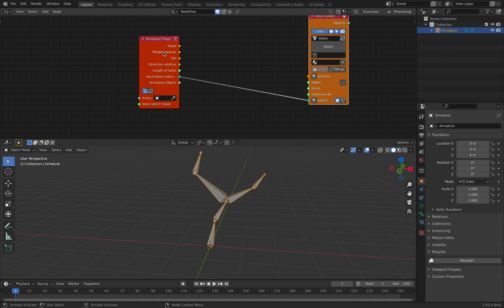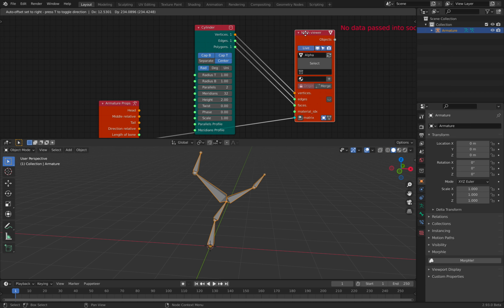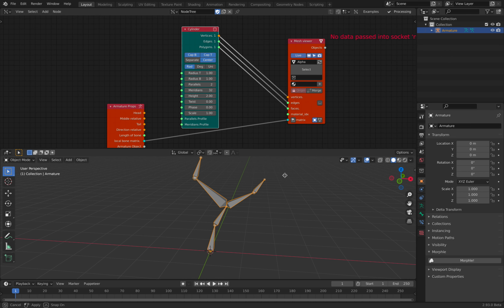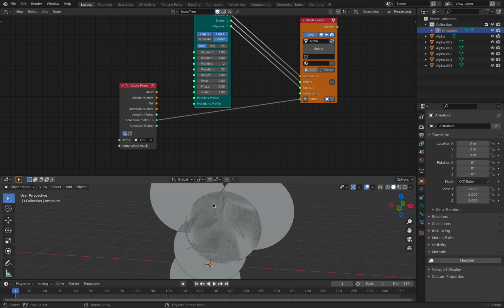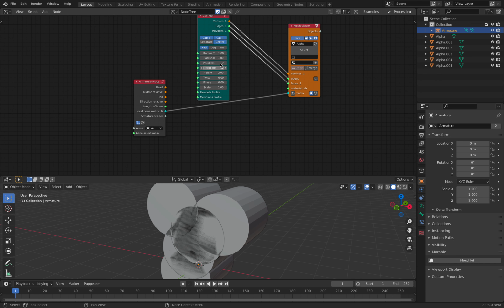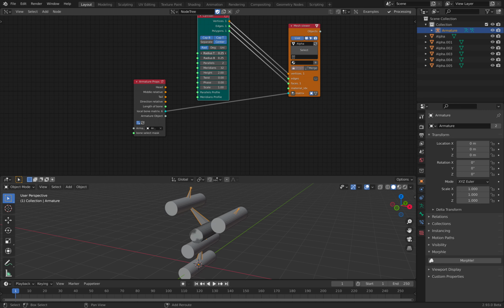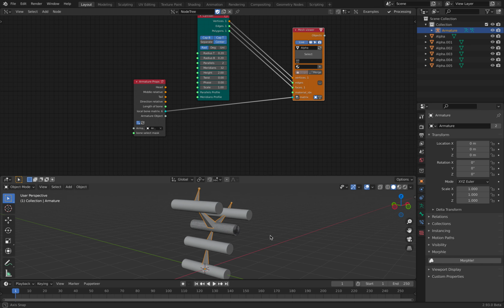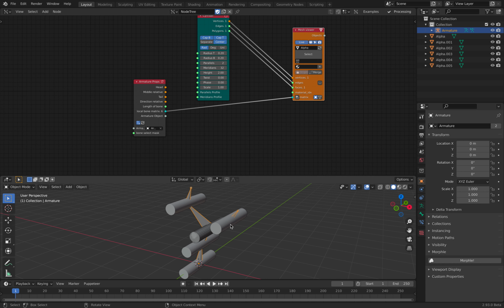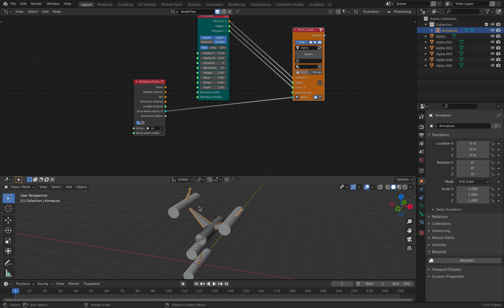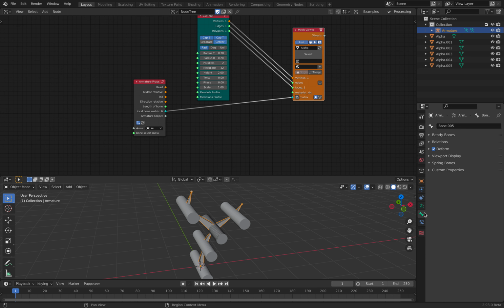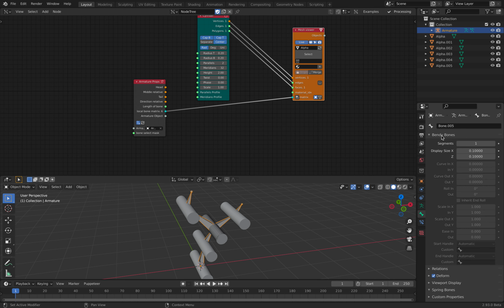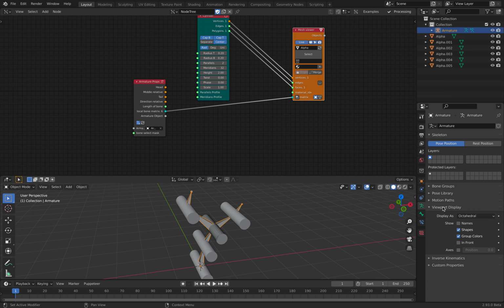So if we use something like a cylinder, very quickly plug this in. Okay, it's unhappy because we haven't selected the armature. Now okay, we have a cylinder, and we can adjust the radius. It's not really following... it is actually following the orientations. Let me actually switch the bone naming and make it in front.